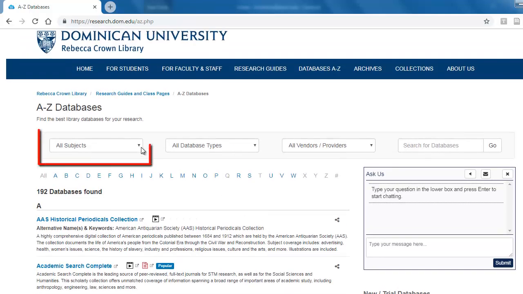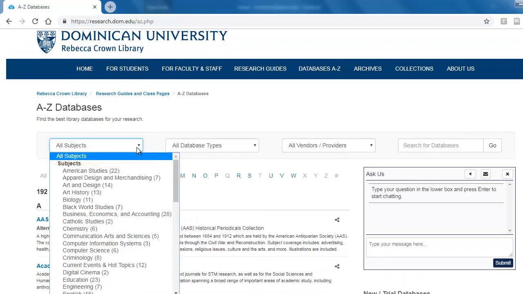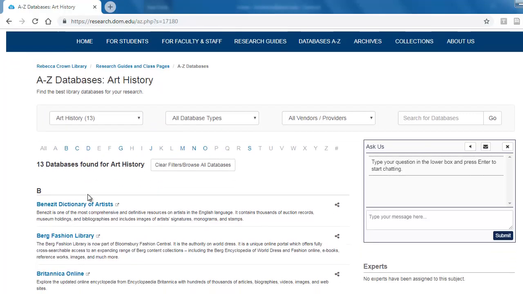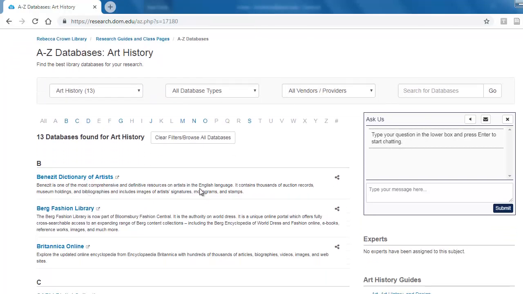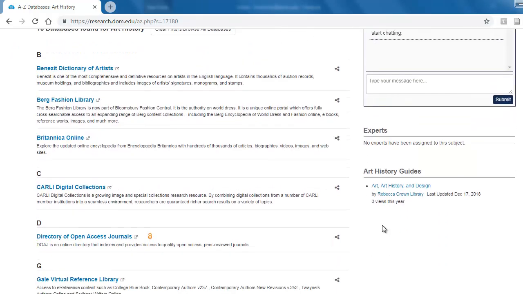You can find databases that cover a certain topic by using the Subjects menu. For example, choosing Art History will give you a list of all the databases that cover art history and related topics. If there is a related research guide, a link to it will appear in the right sidebar.